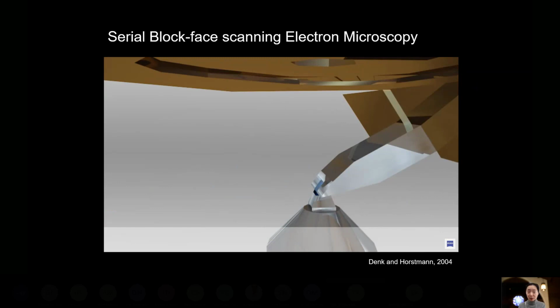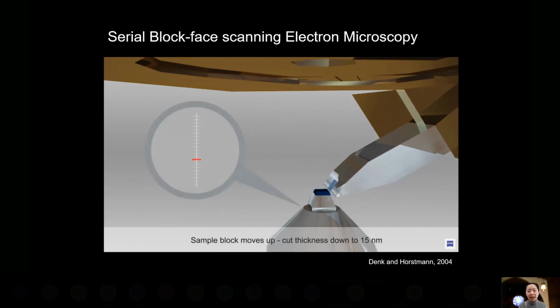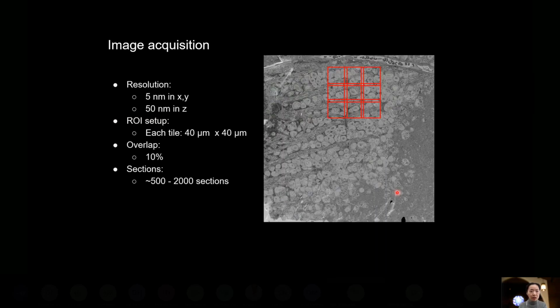Currently at UW, we already have 3 SEM systems: two Zeiss and one Apreo from Thermo Fisher Scientific. And typically in our lab, we acquire images at 5 nanometers in XY and cut at 15 nanometer thickness. We usually acquire not just a single tile but multiple tiles to cover the region of interest. Each tile is usually 8,000 by 8,000 pixels, which is about 40 micron by 40 micron.